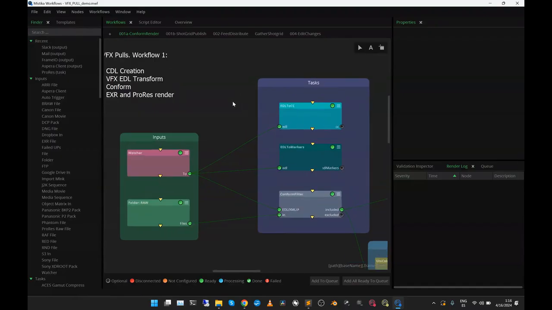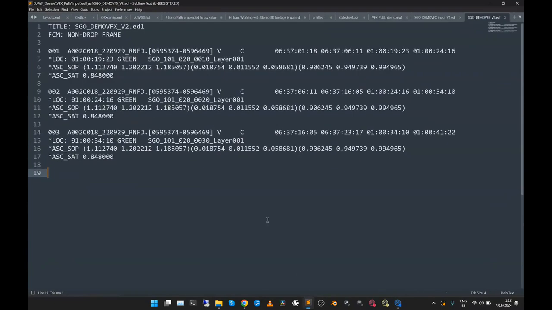Right? We'll take a look at one of those EDLs just to see the format that we're using. This EDL comes from Media Composer. It's pretty standard. We have here the tape name. We have in the green locator the VFX name. And of course, we have the CDL information. So we're going to use that info to automate the whole pipeline.